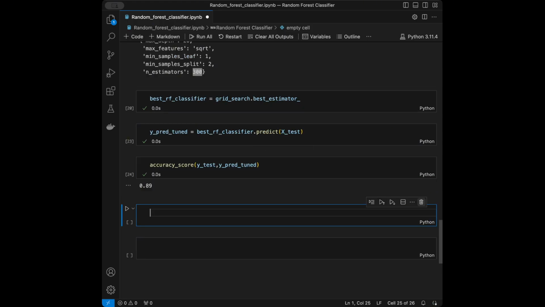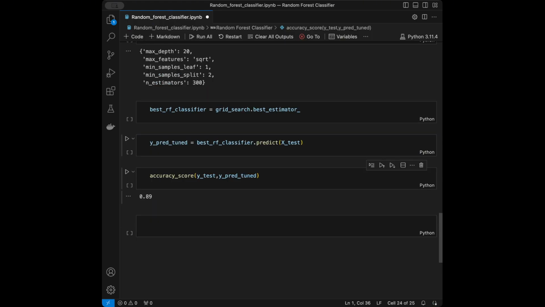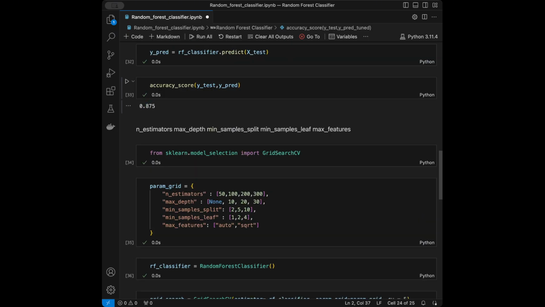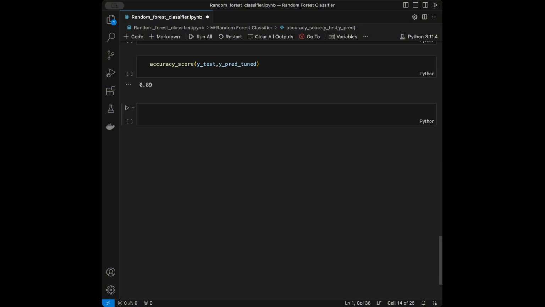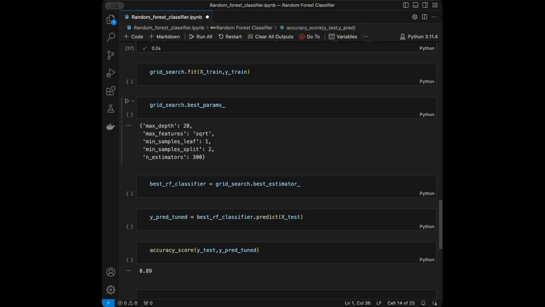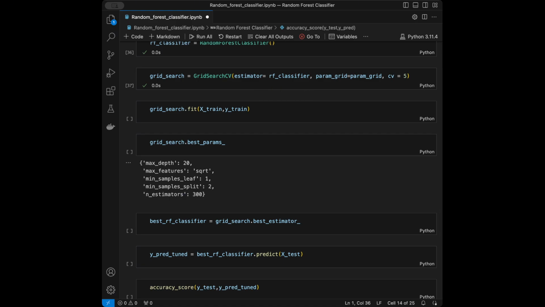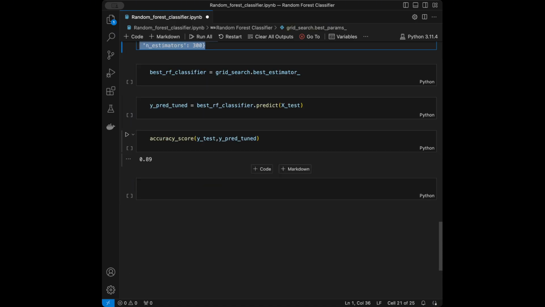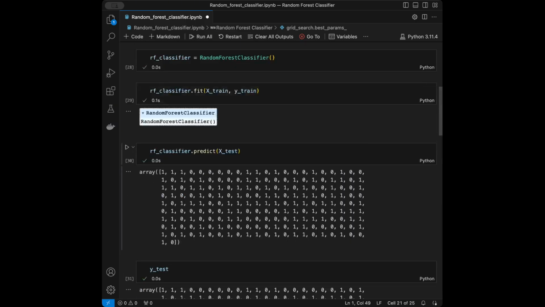It's 0.89. Okay, let's compare it to base model we trained in here. It was 0.875. Now it is 0.89. So we improved the performance using hyperparameter tuning. So here are our better performing parameters, and let's summarize what we did in this video quickly.